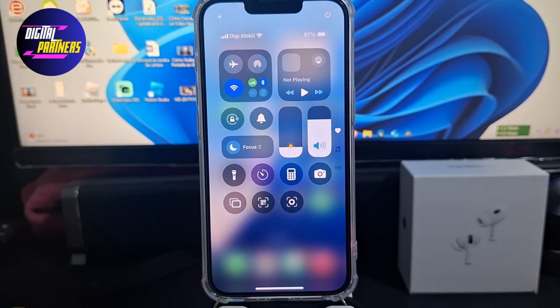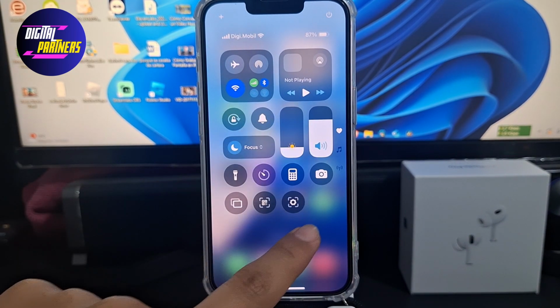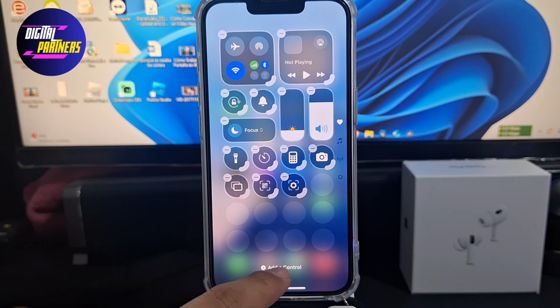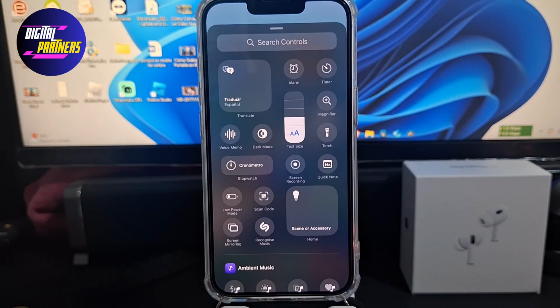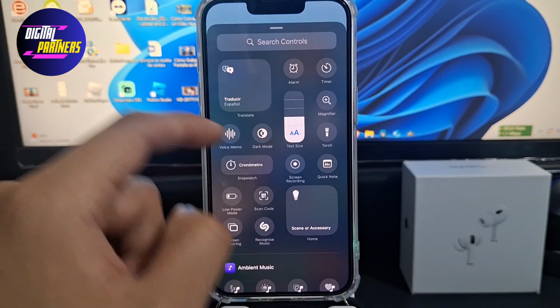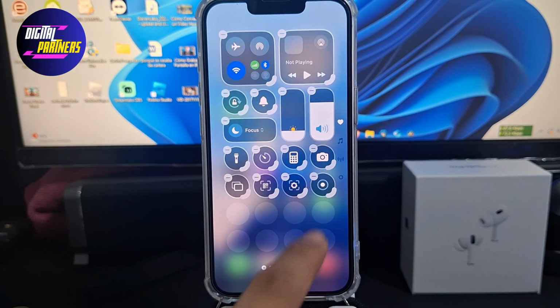the control center. If you don't see the screen recording button here, press and hold anywhere for a few seconds. Tap Add a Control, and from the list, find and tap Screen Recording to add it to your control center. Now go back to the control center, and you'll see the screen recording icon.